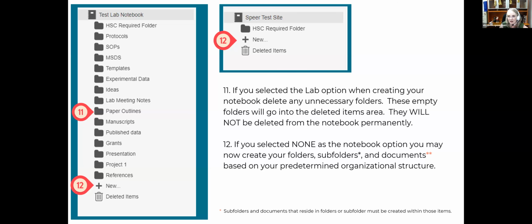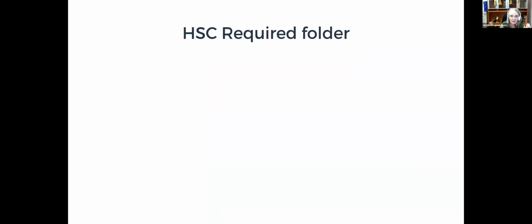subfolders, documents based on the predetermined organizational structure that you selected. I know that is a lot, and you have to do that every time you set up a new notebook. You'll get the hang of it, I promise. But the first couple times it's going to be like, what am I forgetting? And so that's why this slide deck is going to be available on the library guide about Lab Archives and why I covered it so in depth within this recording.